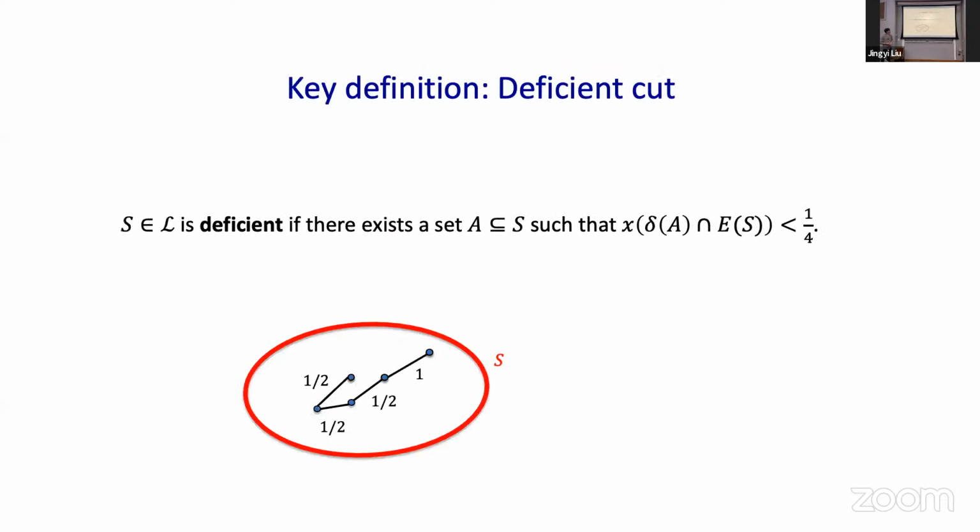So a key definition is a deficient cut. So we're starting with this laminar family. And we'll say a set in the laminar family is deficient if there exists some set A such that the number of edges going between the two sides is strictly less than 1/4. So this is not deficient because this is a 1/2 edge connected graph. This would be deficient because this cut has only 1/8.